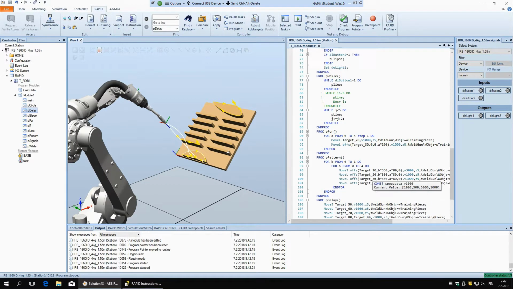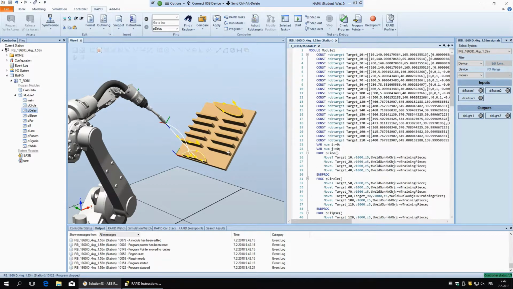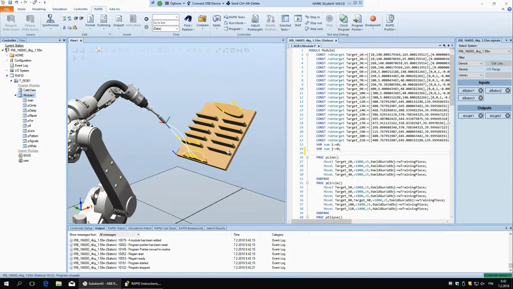making some new targets. And so here we have these targets defined as constants, but we can also define them as variables. So we can say variable RobTarget, and now we can say what's the name of this target. So let's start with T, delay 1.